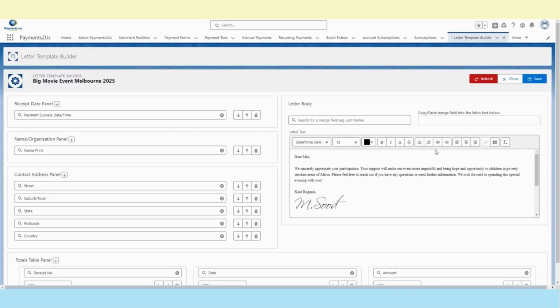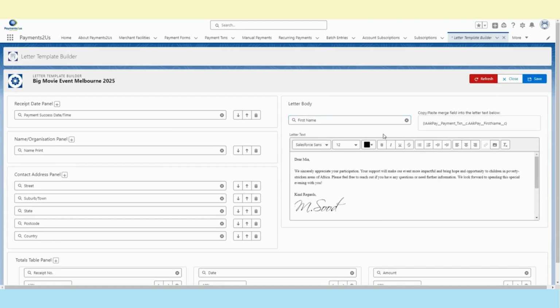Click Letter Template Builder on the top. Type the mail field you want to merge in the search bar. Copy and paste to the text editor, and then save.